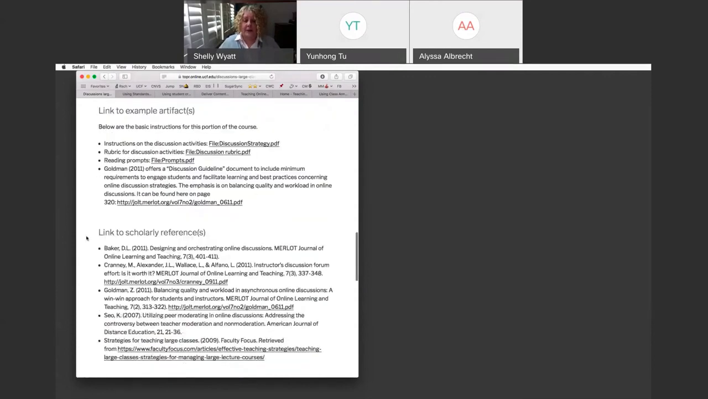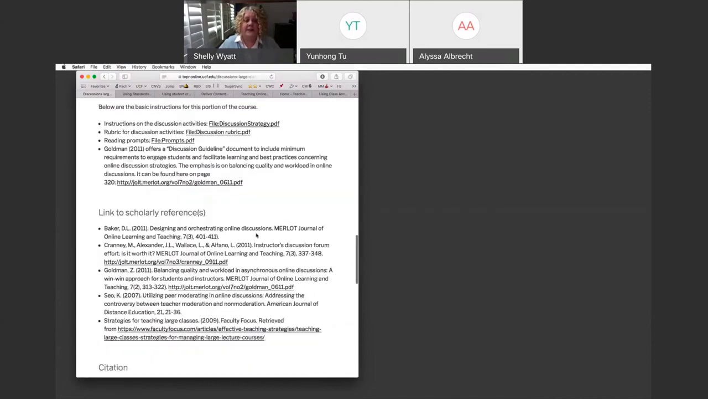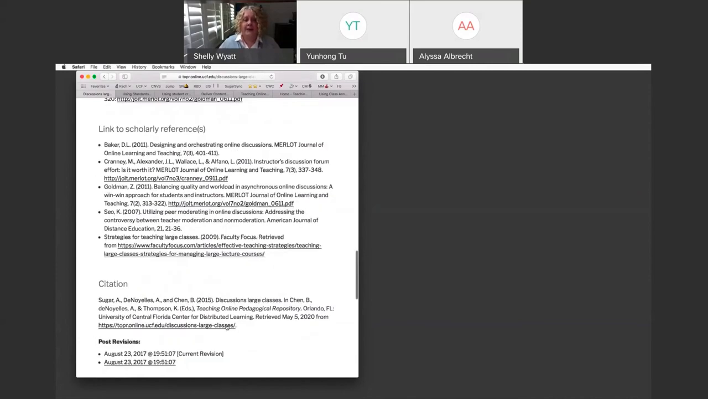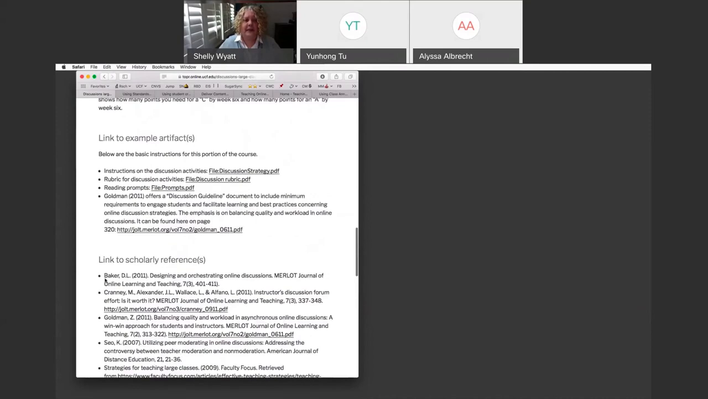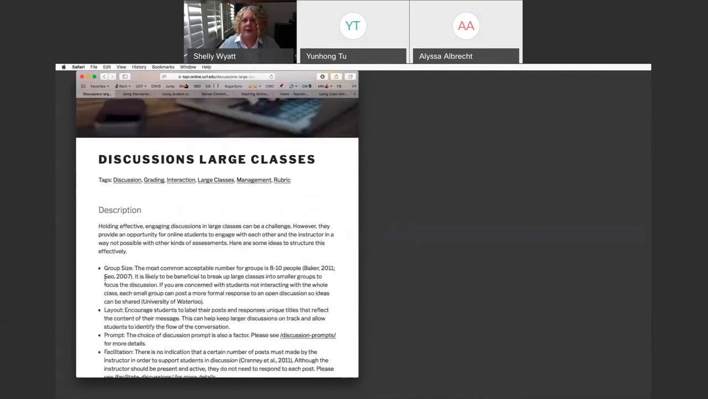This particular author also links to the scholarly references, and this is a particularly robust one. And then we also give you the citation for attribution. So this is, again, I think, a particularly robust example of a strategy for a common challenge.